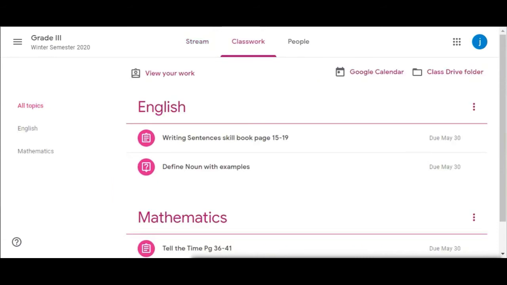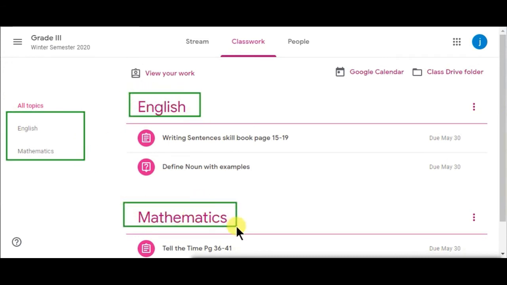Out of 4 or 5 subjects, you have got homework for only 2 subjects. You can see assignments are available only under English and Math. Other subjects are not there. And you can see each assignment has a due date. That is, you have to submit your answers within this time period. Now click on each assignment and view your homework.